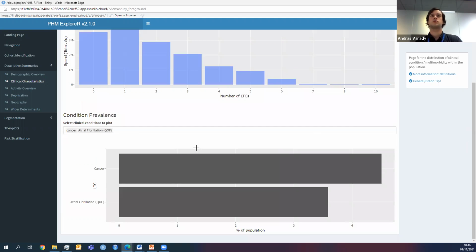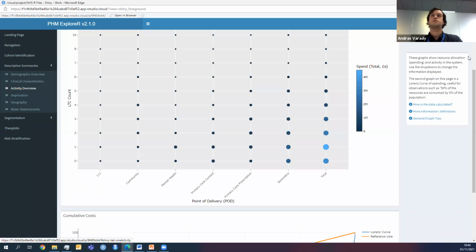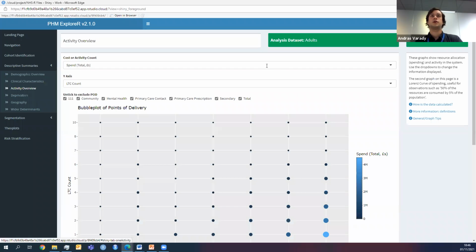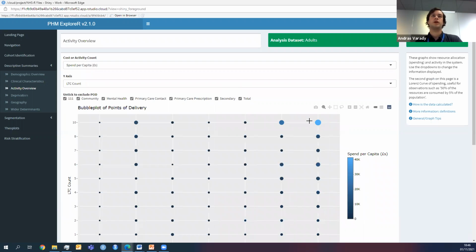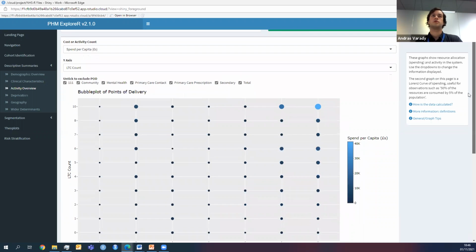There is also an option to just view the prevalence of particular conditions in the population. The activity overview is looking at spend and activity. You can either subset it in total, or you can look at it on a per capita basis. We can see, just playing around with the options a little bit.